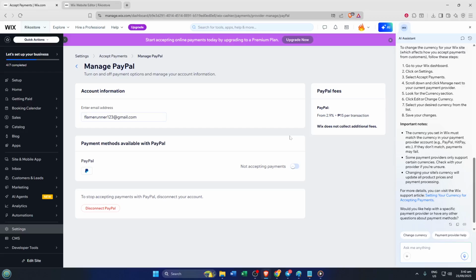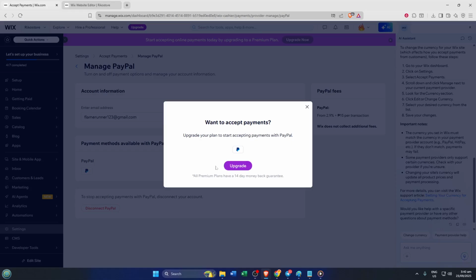Once you've selected your desired currency, make sure to save your changes. Don't rush this part. A lot of people forget to save, and it's frustrating to redo all the steps. Saving locks in your selection, and your customers will immediately see your products and services listed in the new currency. That little confirmation is your sign you've done everything correctly.